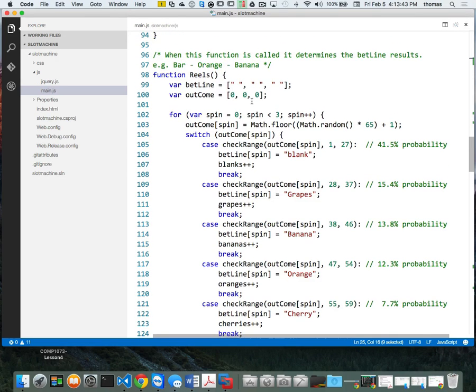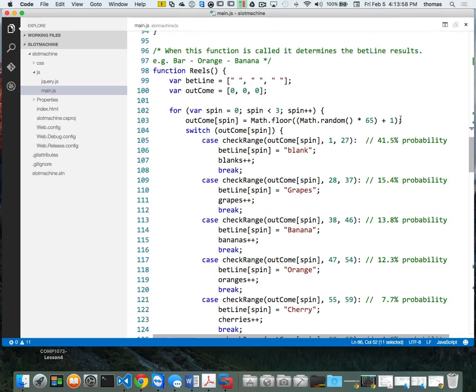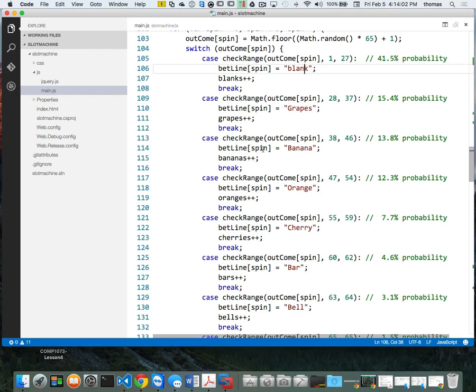Well, depending on what my outcome is, I'm going to bet, I'm going to have a spin result. And what I want to do is, depending on what my spin result is, I made a custom function called checkRange. Check the range. If the value lands between these two bounds, as an example, then you have a blank. Then you have grapes. Then you have banana. And all I'm doing is adding whatever the outcome is going to be into an array. That's all the logic is. So I keep track of the value in an array.